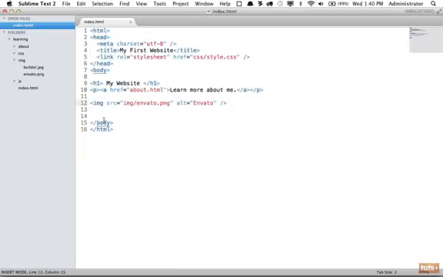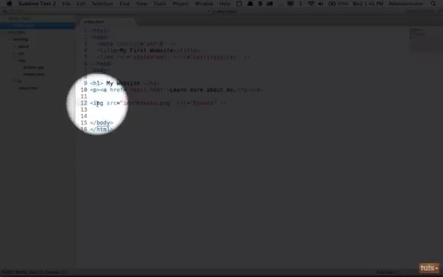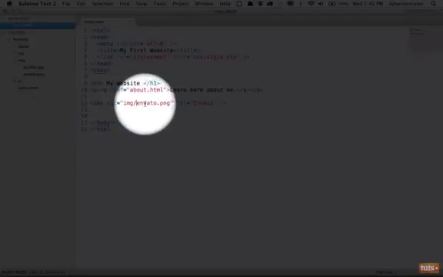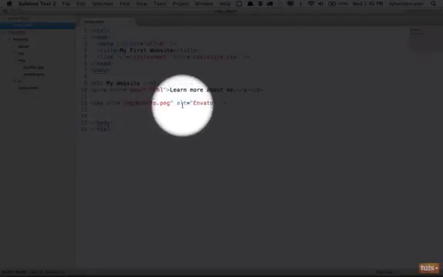So again, to include an image, we use the image element, we specify a source that references where the image is stored, and then we specify alternate text for when images are turned off.